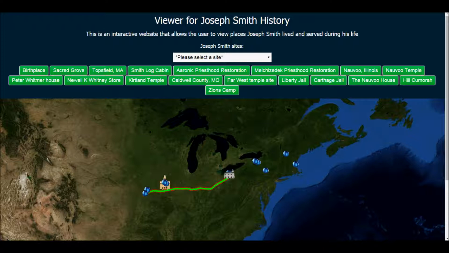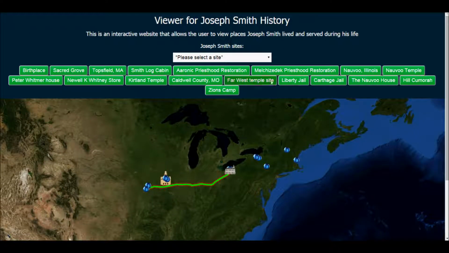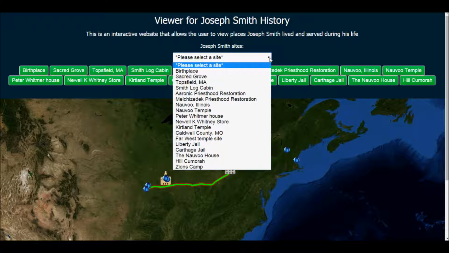Okay, so here is our website, MormonHistoryGIS.com. It's a viewer for Joseph Smith history. It's interactive, so we'll go through the different elements of the website. First, here we have a drop-down list. These are all the different options, the 16 points, the one line, and one polygon.